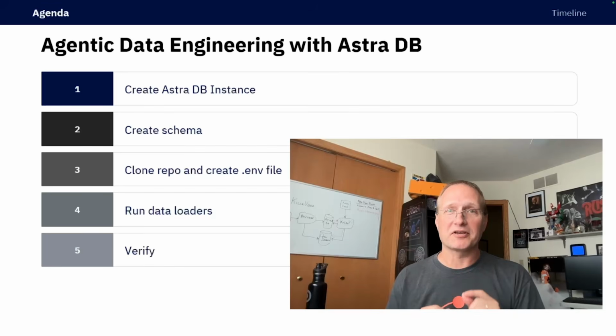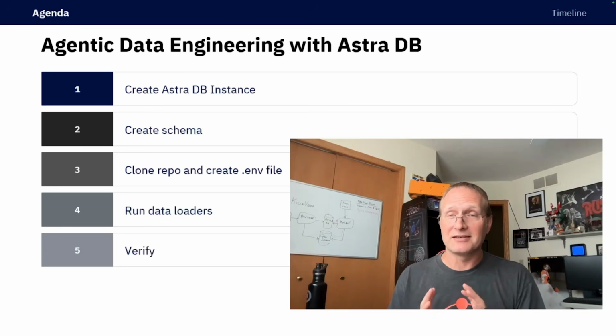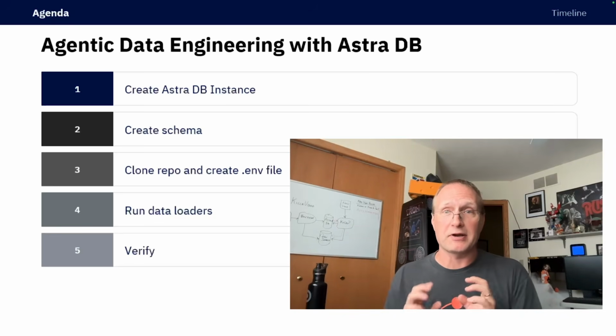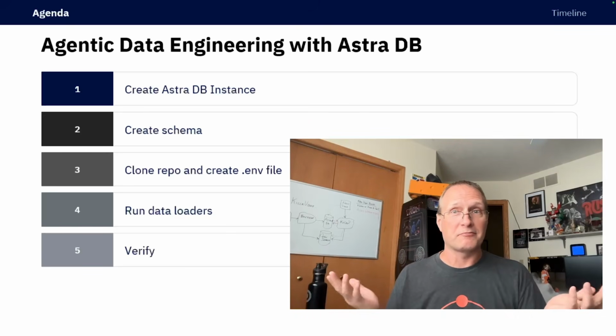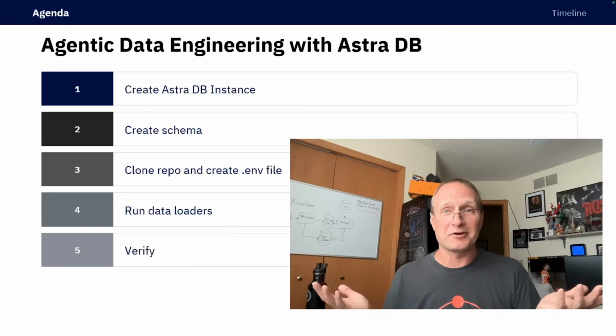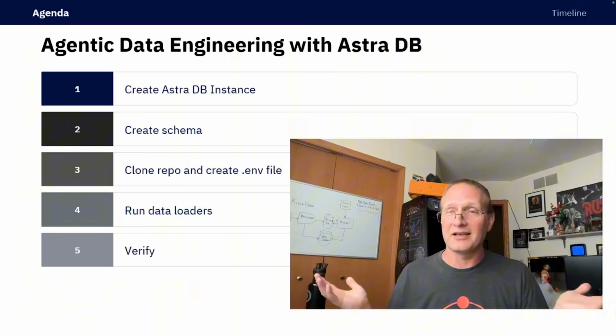We're going to start by creating an instance in Astra DB. Then we're going to create our schema, which is our keyspace and our tables. I have a repository that has data loaders pre-built that we're going to use, so we'll go ahead and clone that and create an environment file so that it knows how to talk to Astra DB. Then we're going to have our Agentic coding tool run our data loaders, and we'll verify.